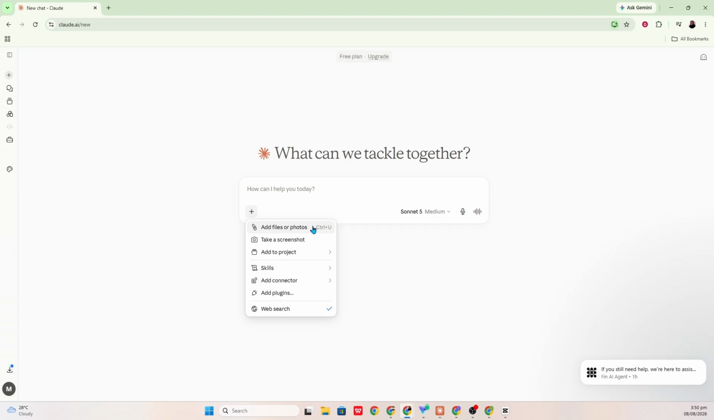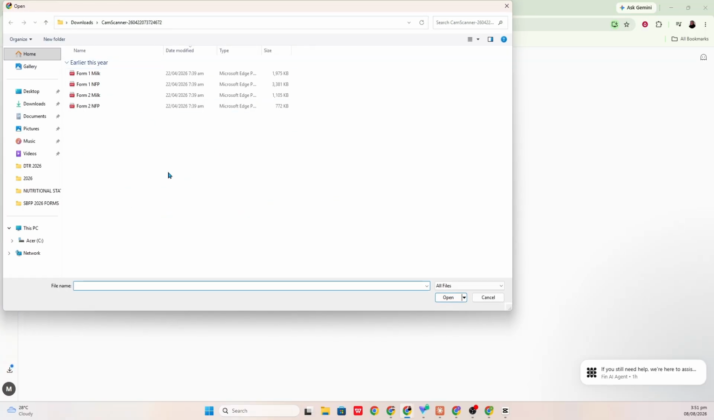From the menu that opens, select Add Files or Photos. This will open your computer's file picker. Browse to the document or image you want to share, select the file, and confirm your selection. After you select the file, you'll see it appear underneath the prompt box as an attachment. Wait for the upload to finish before sending your message.